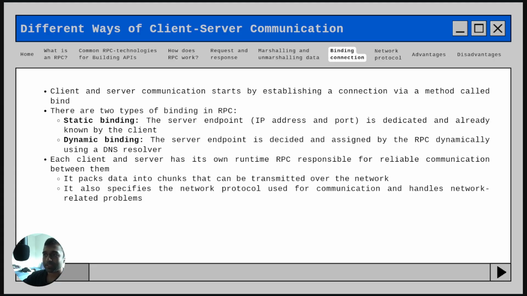So let's talk about binding connection. Client and server communication starts by establishing a connection via a method called bind. There are 2 types of binding in RPC. There's static binding: the server endpoint IP address and port is dedicated and already known by the client. And then you have dynamic binding: the server endpoint is decided and assigned by the RPC dynamically using a DNS resolver.